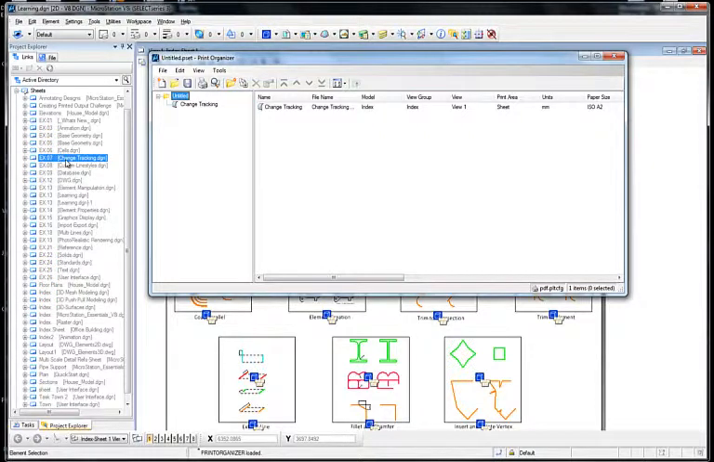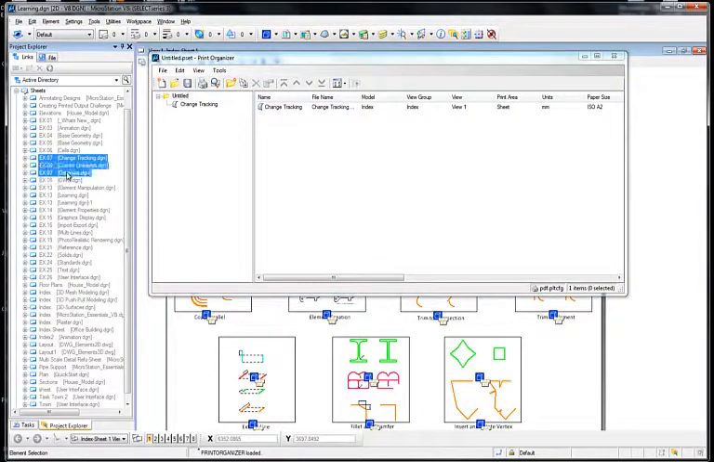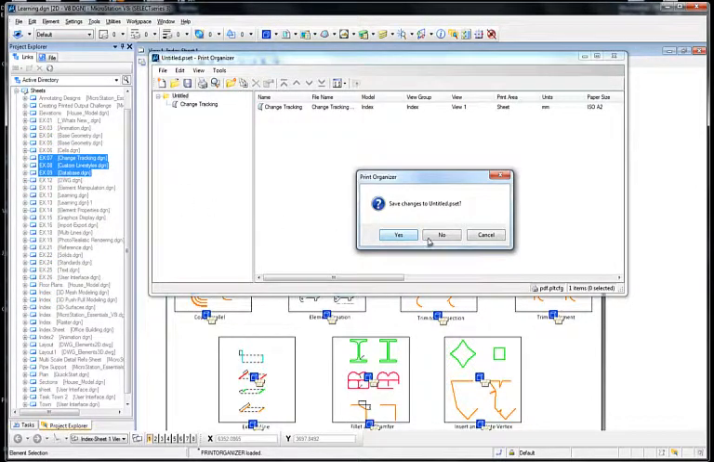Multiple links can also be selected by using the Shift key. You'll be prompted to keep the existing piece set or create a new one. We'll select No and create a new one.